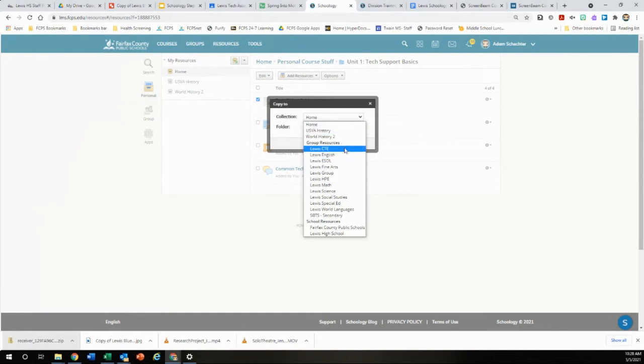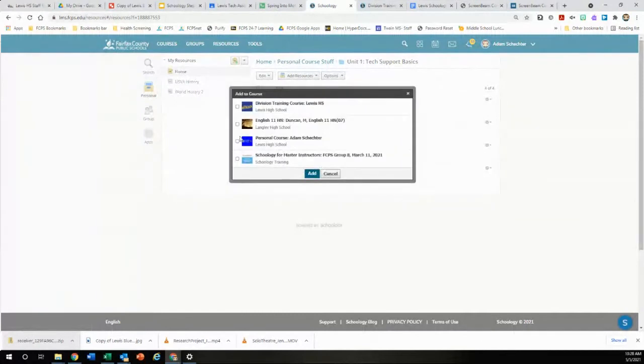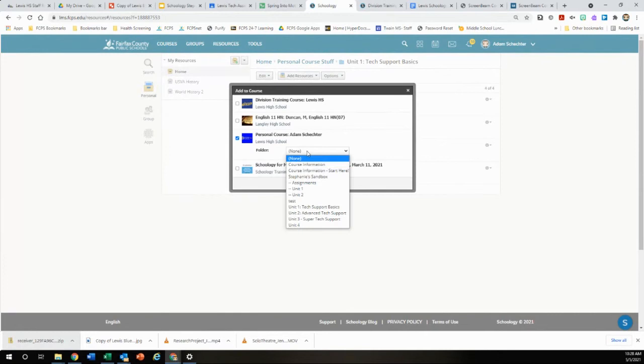Or you can do copy to and either move it to another collection in resources, or you can actually add it to group resources in a group that you're part of, which I'll talk about groups a little bit later. But if you want to copy stuff to your class, you can go to add to course and then stick it to whatever course that you are a teacher for. So I can put it in my personal course, and I can add it to really anywhere in my personal course.